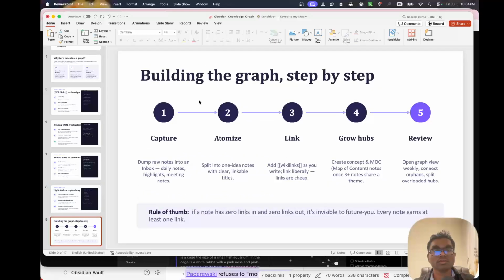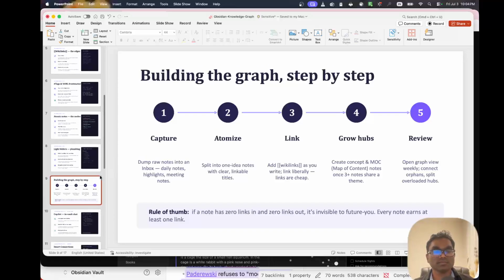These are the overall steps. First, you need to capture your notes and make them as simple as possible. Link this data from one another, and you can grow hubs through these links. And finally, you can also have this complete graph view overall, and you can see if there are any orphans left and how to connect them to different aspects of your notes.